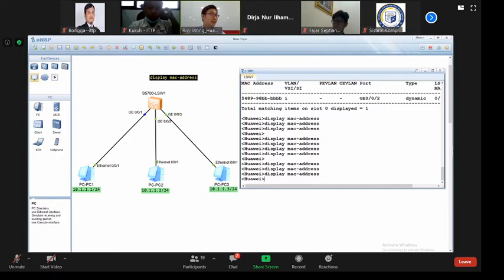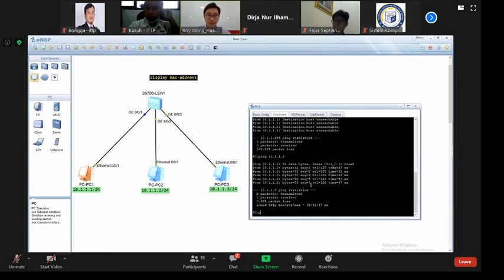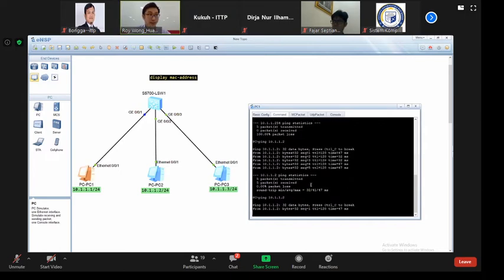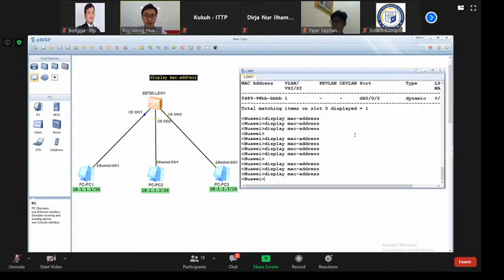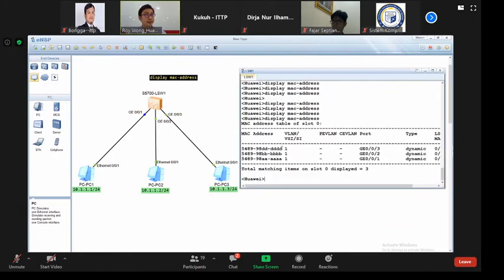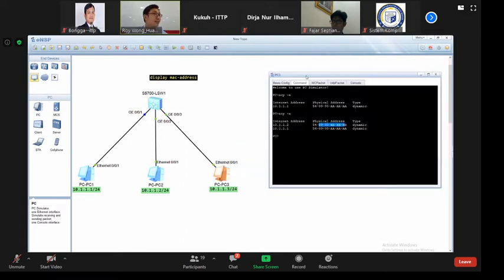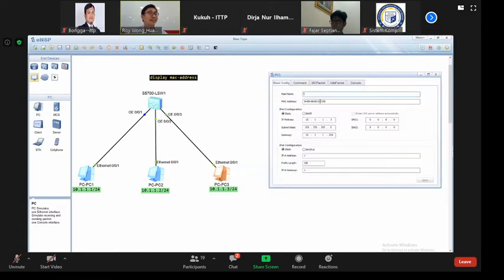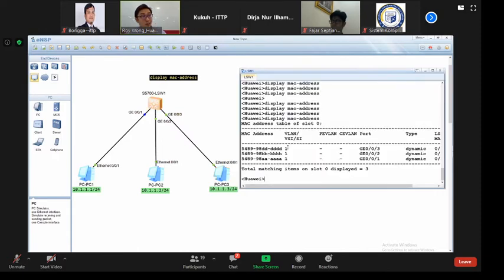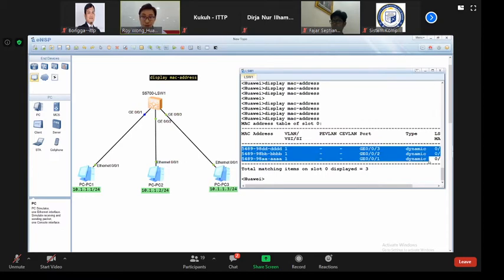Okay, sekarang saya cuba ping ke semua. Ping 1, 1, 2, ping ketiga. Now pergi ke switch 1 sini, display. Okay, A, B, saya letak D ya. Oh, okay, I put D, it's not C. Yeah, so now I can finally get all the MAC addresses. But those MAC addresses only store for 300 seconds.